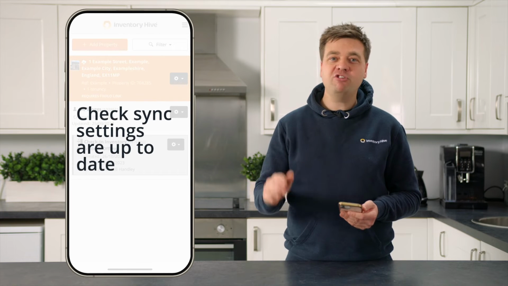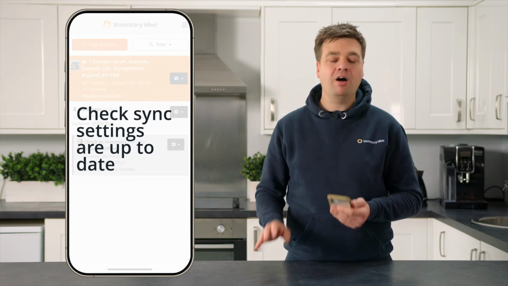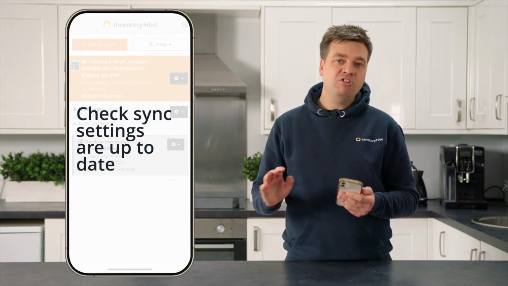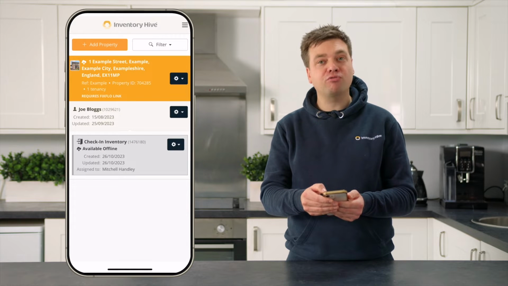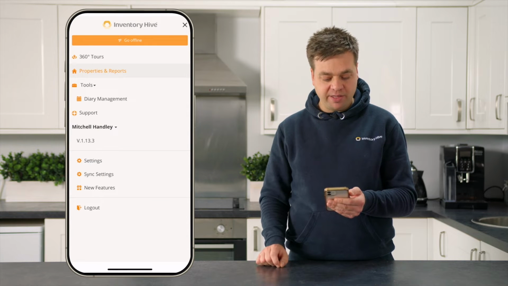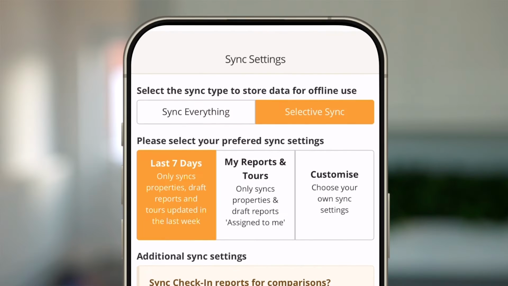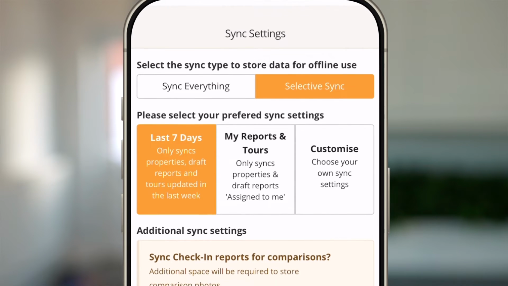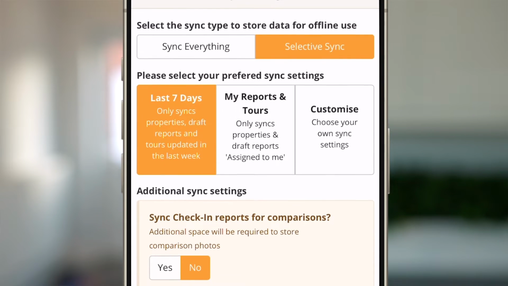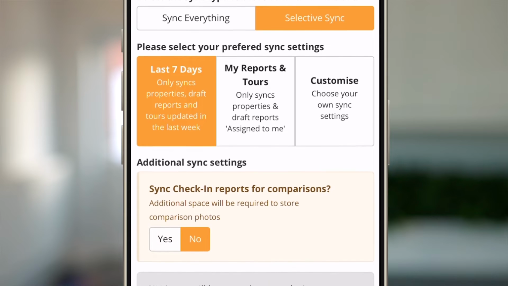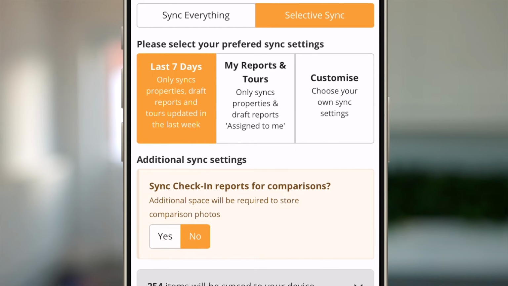So there's two things to consider before putting the app in offline mode. One is to make sure the sync settings on the app are accurate and up to date. To check your sync settings, you'll see the three lines in the top right-hand corner of the app, and then there's a button which says sync settings. My recommended sync settings are the last 7 days. So when you put the app in offline mode, it will transfer all of your reports, which are currently in a draft state, created in the last 7 days, into offline mode.